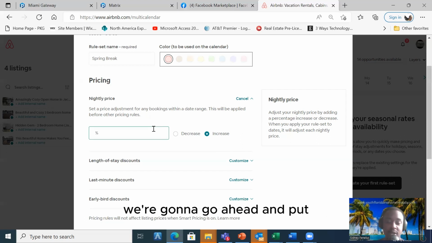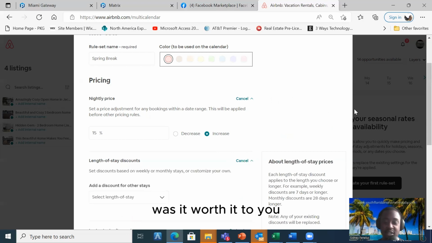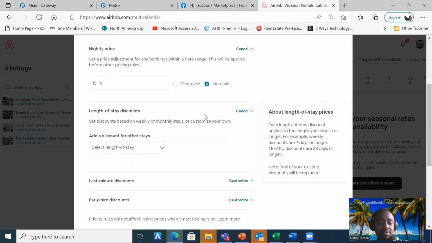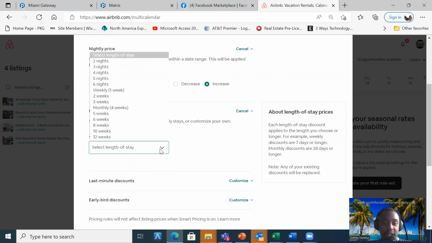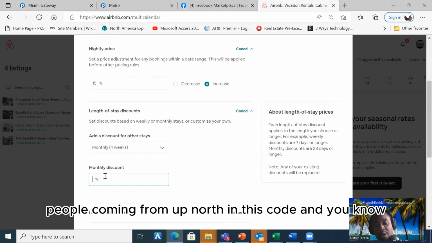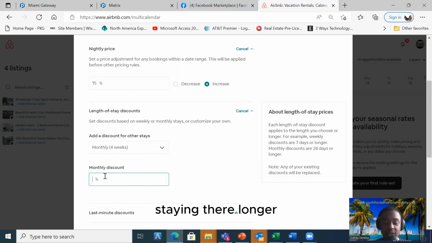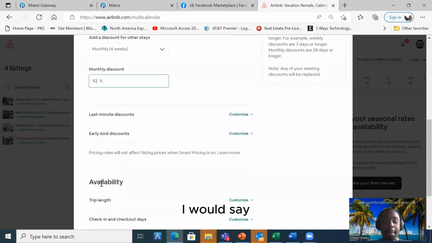All right. So in this case, we're going to put spring break. Let's go ahead with a 15% increase. People love coming down here for spring break. So, what is it worth to you? And you can add a discount if you want. So let's just say you get people coming from up north and it's cold, and you want to give them a discount for staying there longer, give them a 10% discount. That's a pretty nice discount, I would say.